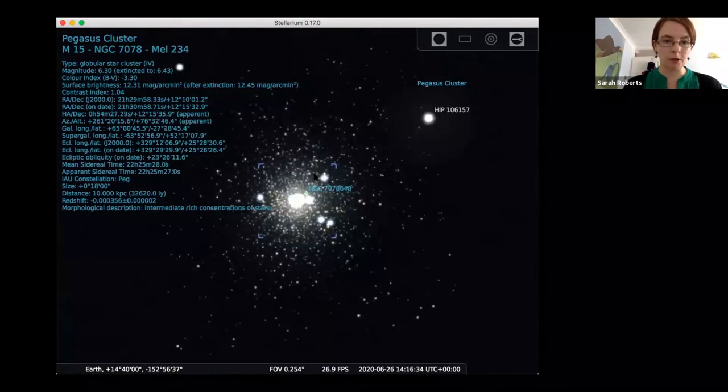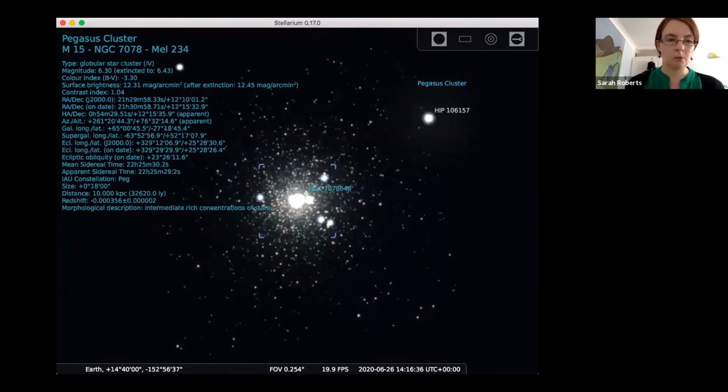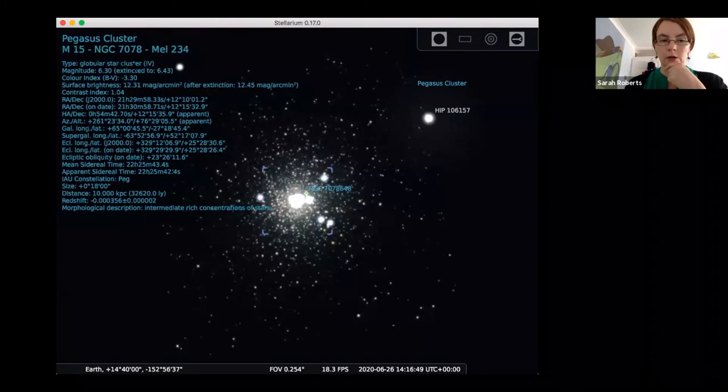Okay, so it's a globular cluster. If I just move us out of the way, what you'll also see on the top left here is it tells me the name, so it's Messier 15 or NGC 7078, so these are different catalog names, acronyms. It's a globular star cluster.